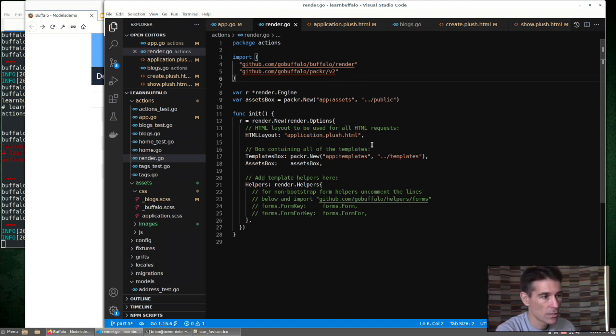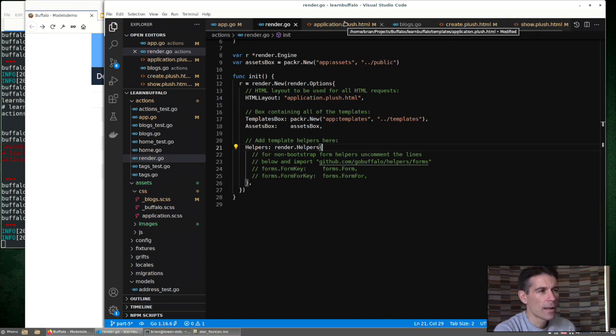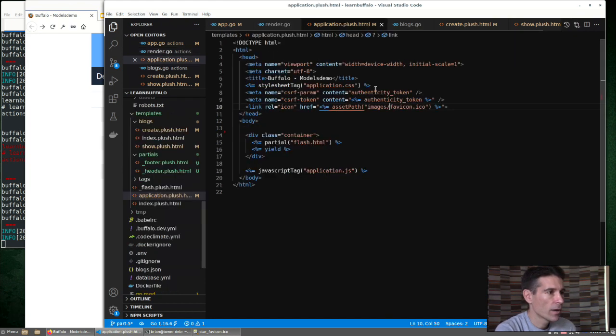So this application.plush.html file is generated by the Buffalo CLI, and that'll give us all of our HTML page. Another one we'll look at a little bit later is this helpers. This is where we can set up little functions that perform some logic and return a string or even HTML or some other stuff. So let's take a look at that application.plush.html file.